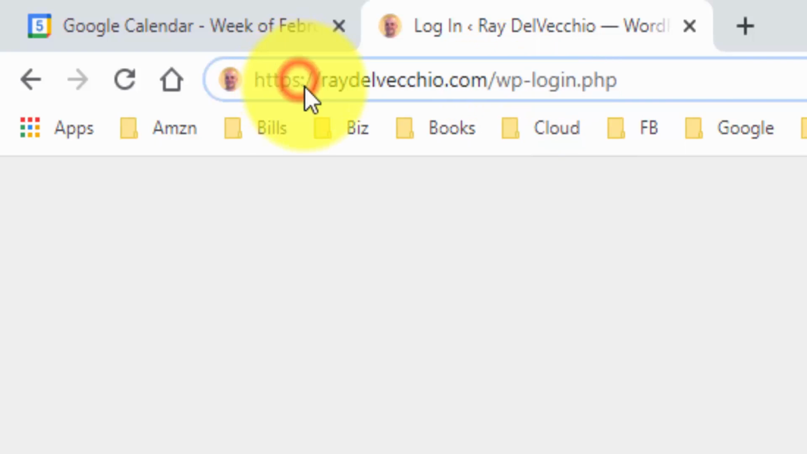The other thing is that you want to make sure your website is using the secure HTTPS version and not the HTTP. So in order to do that, you have to have a security certificate installed, which normally comes default with almost every web host nowadays. So let's log in and look at the admin area.